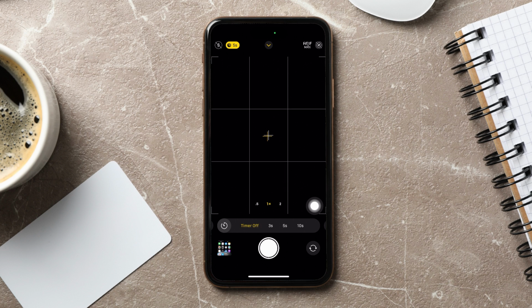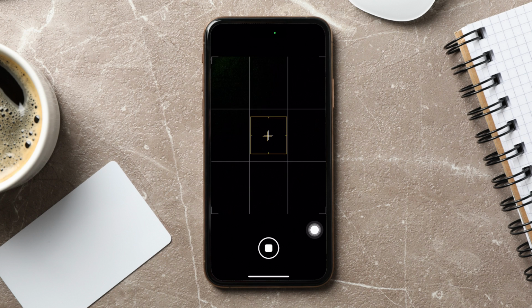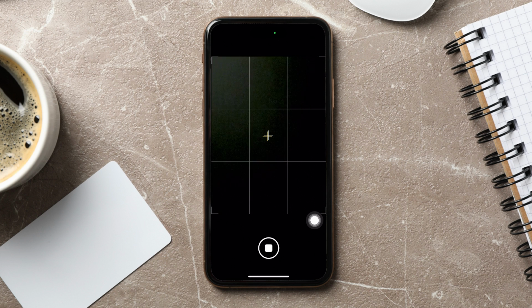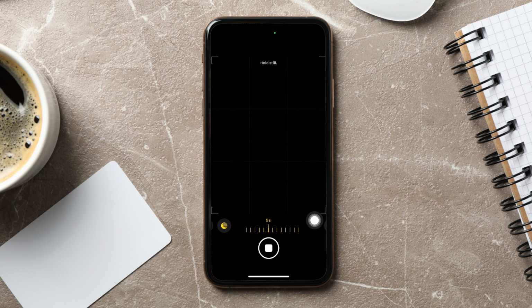You can choose the timer duration from here. For example, 5 seconds. After that, go back and tap on the capture button below to take a picture. As you can see, the camera will wait 5 seconds before taking the picture.